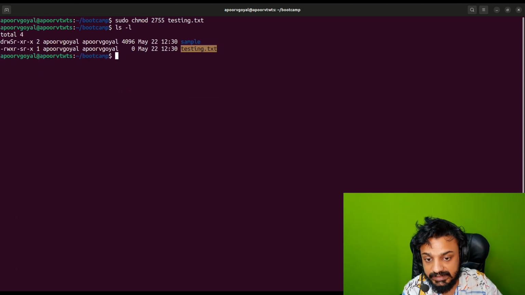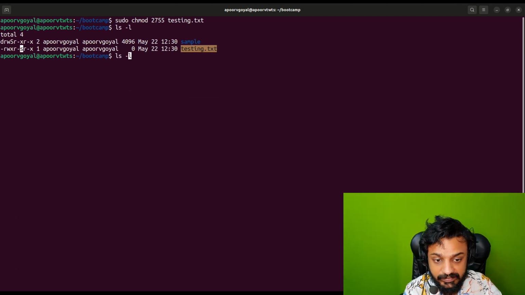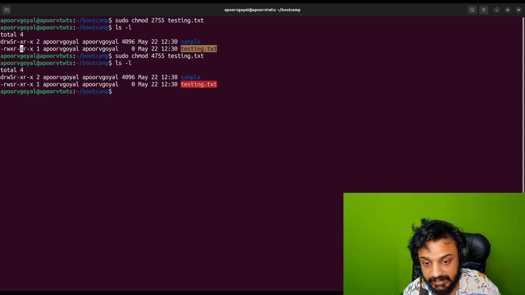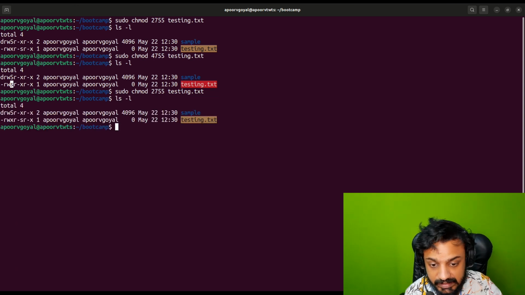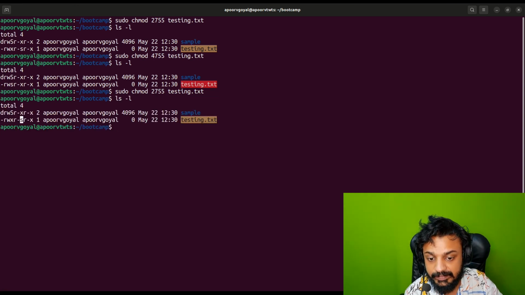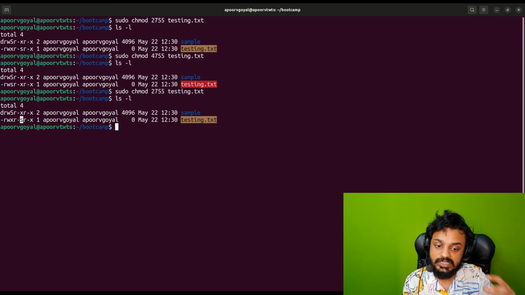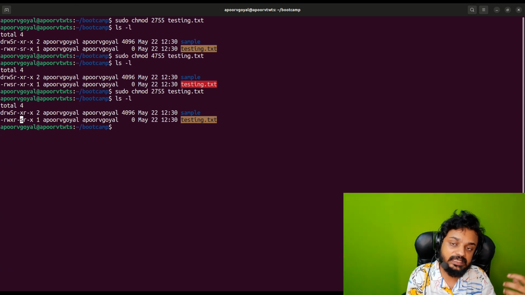Then I would see that this s is now here. So the group this time has the permission. If I do a 4755, I can see that my user has the permission of the SUID, but if I do a 2755, I can see that my group has the SGID permission. Same thing applies here, that a user from whatever group tries to access this file now will automatically have the permission of the owner group.